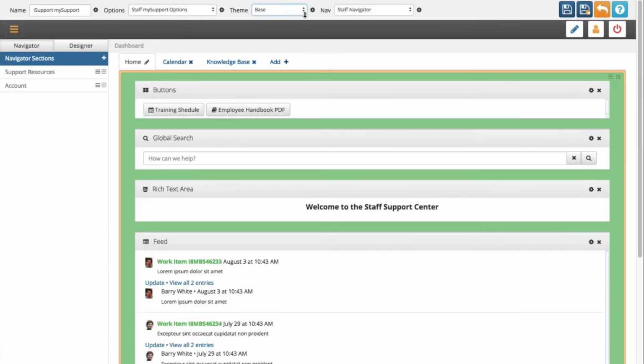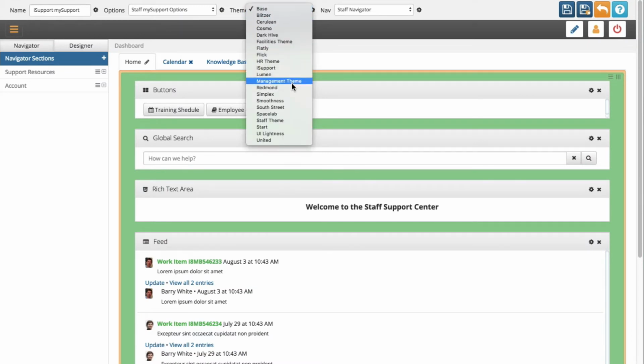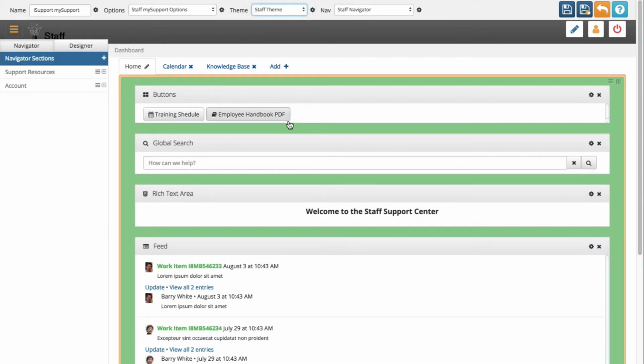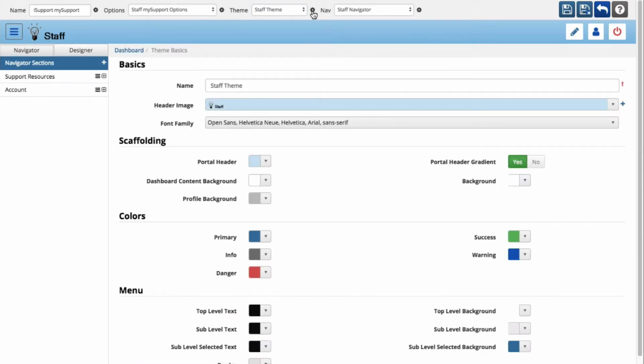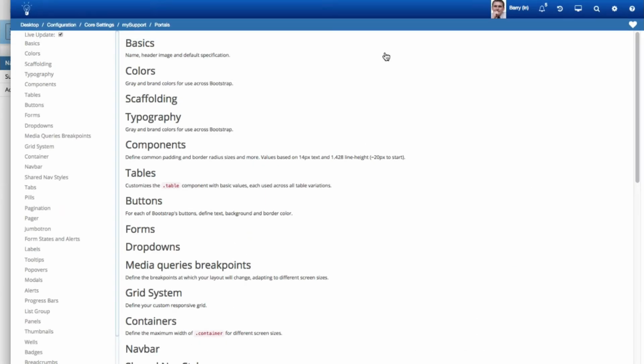A theme includes the colors, fonts, and header image. A default set of themes is included in iSupport for you to copy and modify via the Edit Basic option on the menu. You can configure themes on a much more granular level via the Edit Advanced option.